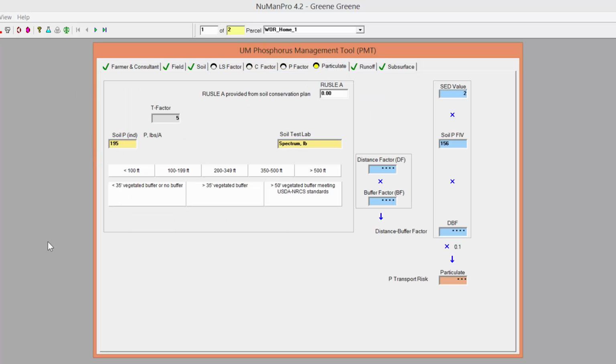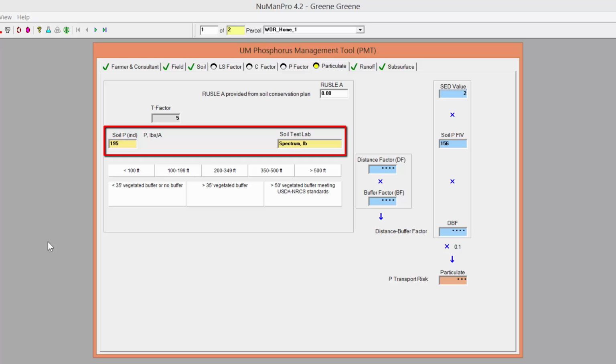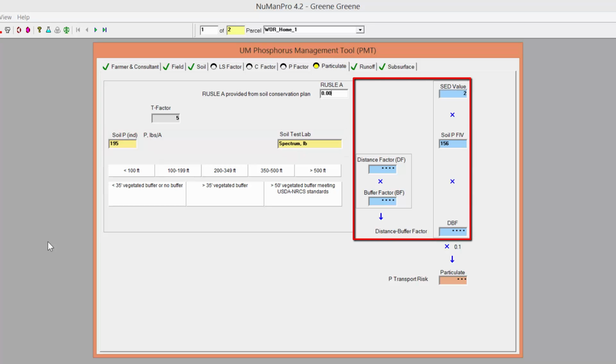On the three remaining tabs, you only have to enter information into the fields with white backgrounds. Fields with yellow backgrounds are populated using information you have entered on previous tabs, and fields with blue backgrounds are calculated within the program based on user inputs.